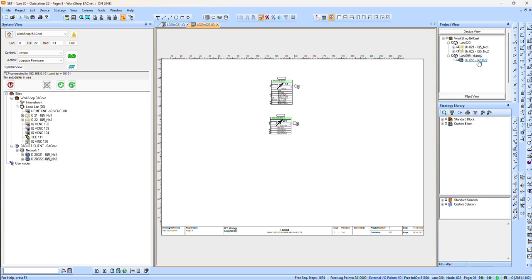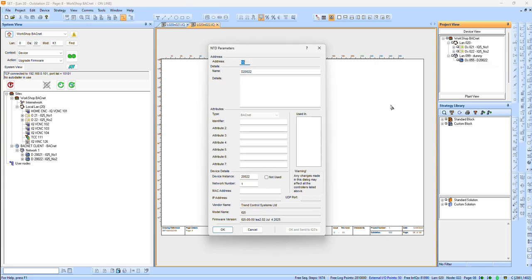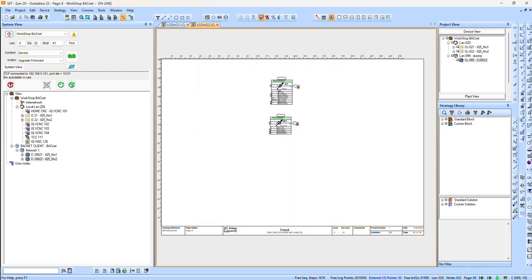So now if I look at that, this is called a non-trend device, an NTD. If I double click that, or go to device details at least, you can see it's filled in a bunch of details, device instance, network number. So that's the BACnet device instance and the BACnet network number, and a few bits of information about us as the manufacturer. So if I hit OK, that's great.